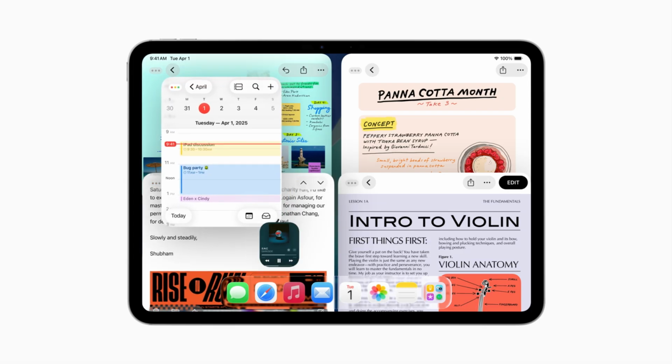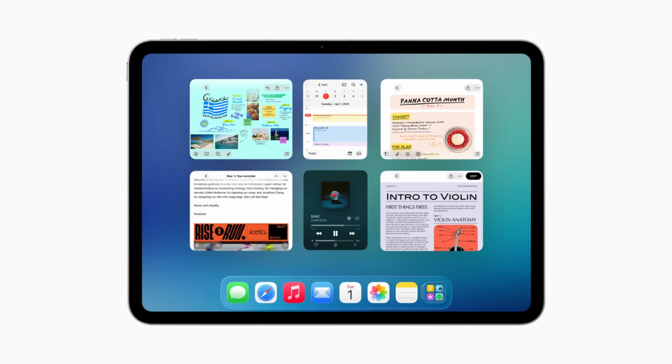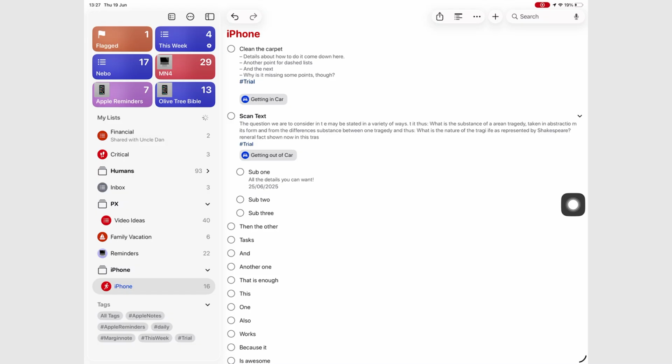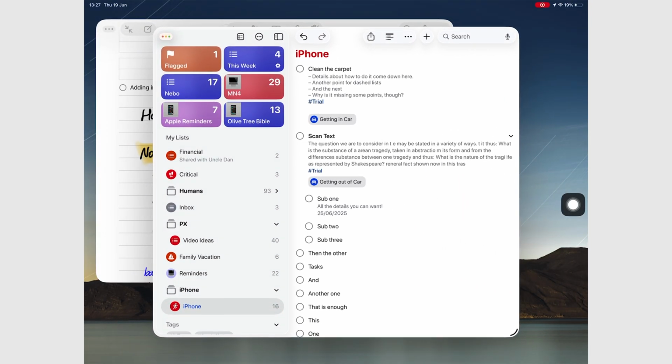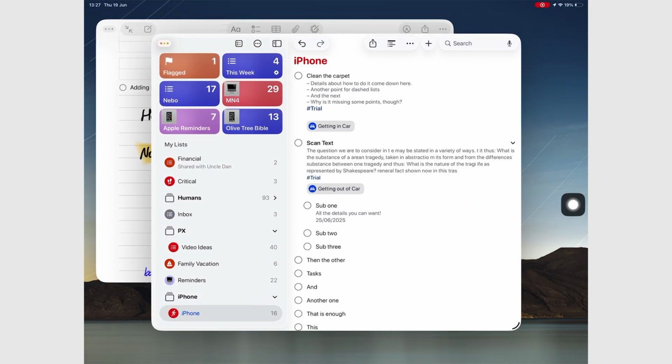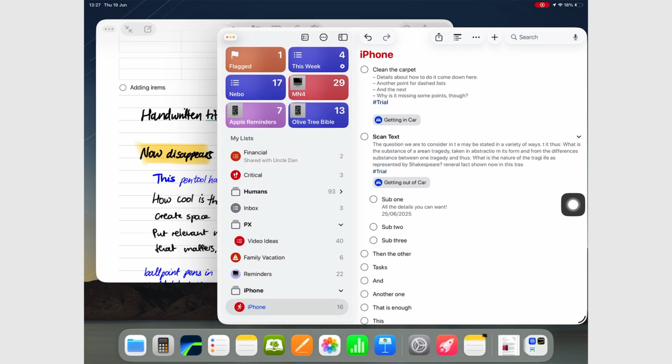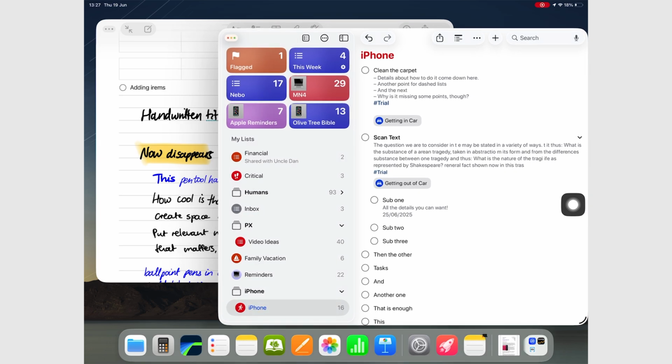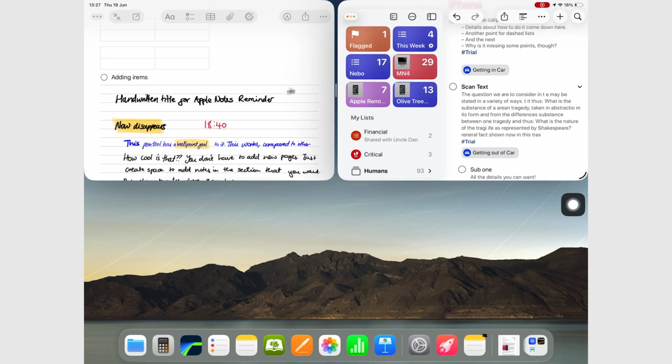iPadOS 26 has taken multitasking on the iPad to a whole new level. Windowed apps are so much better than Stage Manager. We really should have had them sooner. What I love most is how familiar they feel if you already use a Mac. You can resize and stack your windows however you like, and in iPadOS 26 you can even tile them, just like you do on the Mac.